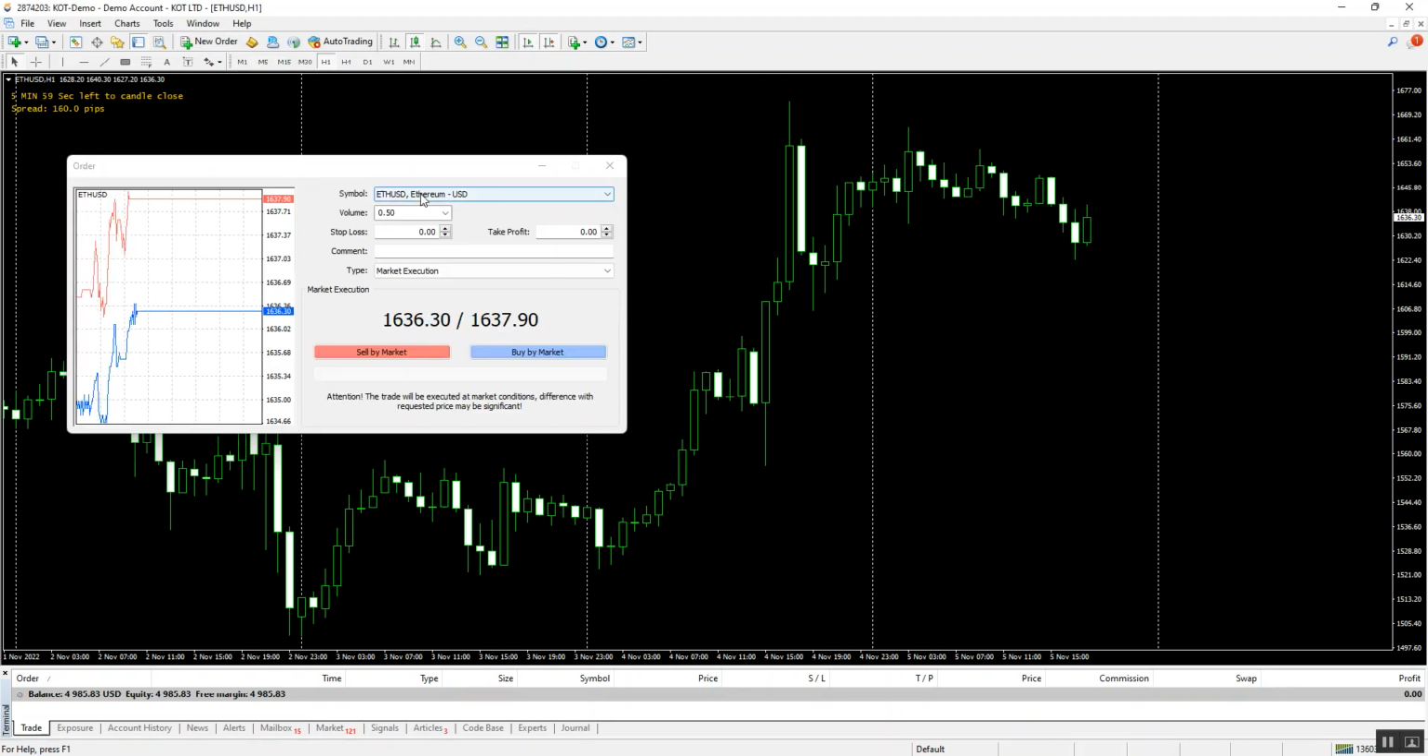So new order, like this is Ethereum. You'll have whatever your volume is for your position size. You could type in the stop loss here and you can type in the take profit there, but obviously there's another video talking about how you set that up. This is just a tour of MetaTrader.